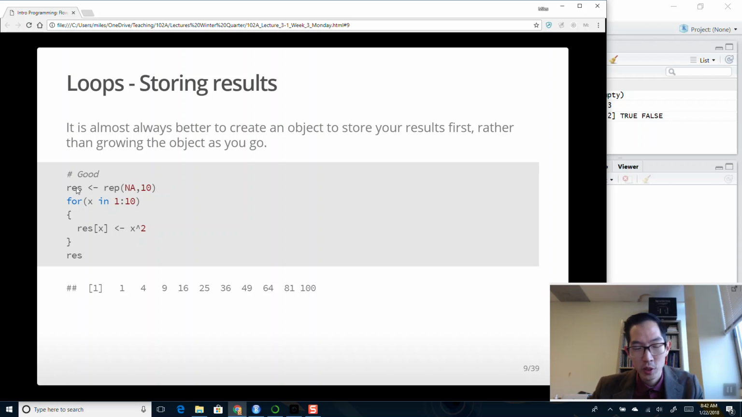So anyway, here I'm just creating an empty vector, okay, and I'm repeating NA 10 times, okay? The reason why I want to do NA and not 0 is that if, for whatever reason, let's say I had a vector of 100 for results, I repeated the value 0 100 times, and then I run the loop for 1 through 10, the first 10 items will be filled in, but then items 11 through 100 will be 0, okay?